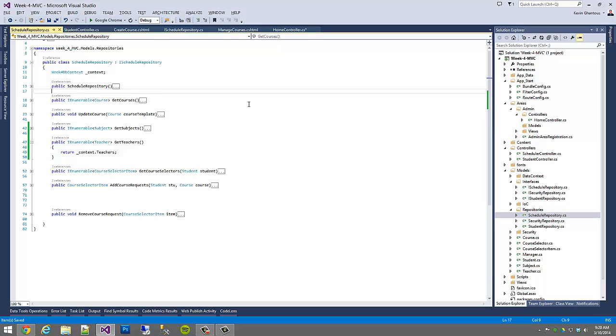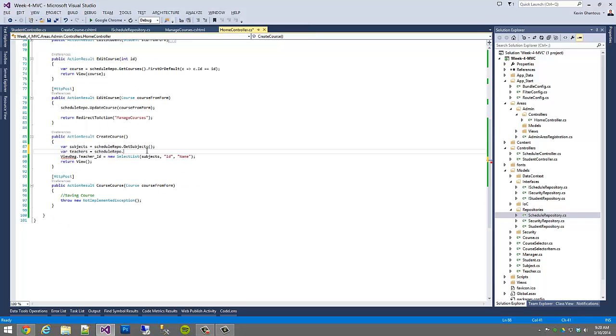Alright. So now we have a method to call from our repository, so we can say get teachers. And this, in this case, will be teachers.